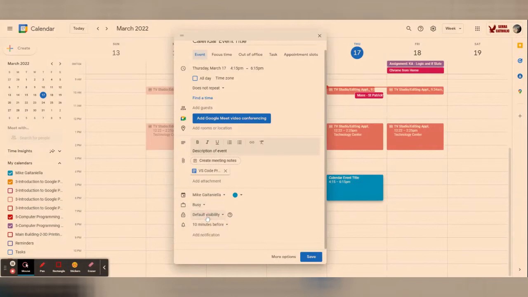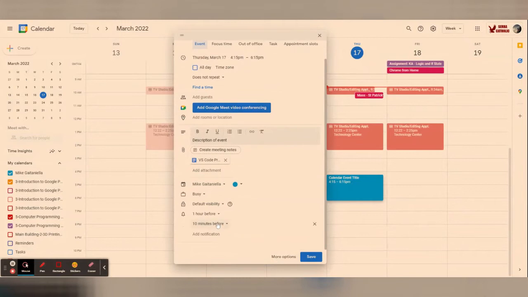You can add attachments to each calendar event. This may include a Google Doc with notes from the meeting or a PDF. Just a tip though, you can't create events for birthday or holiday calendars.